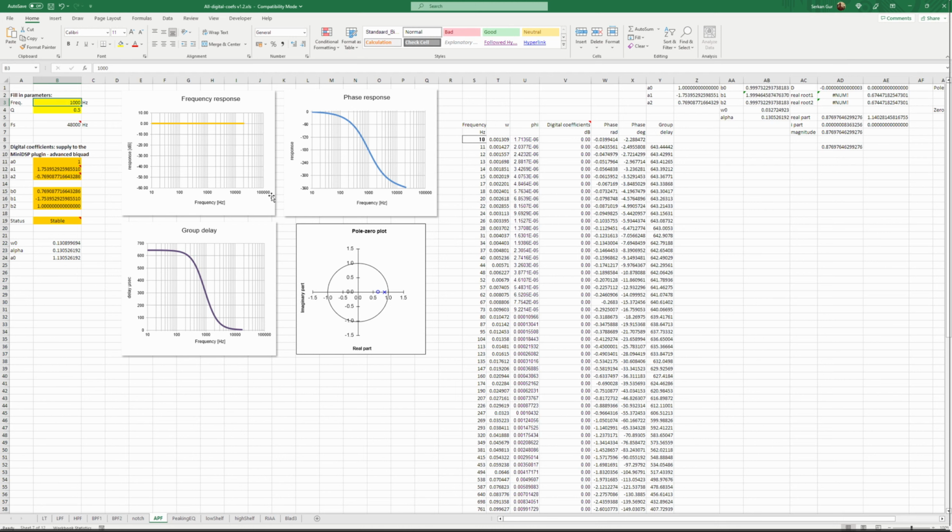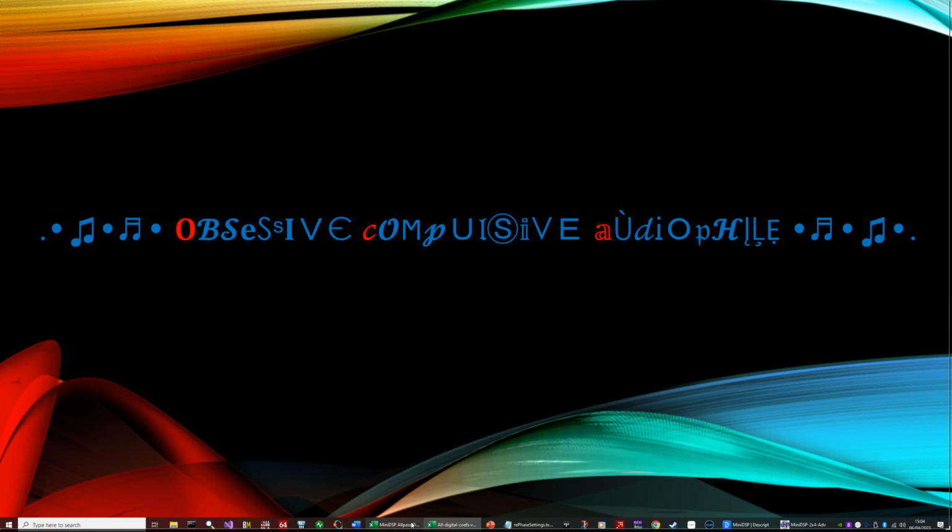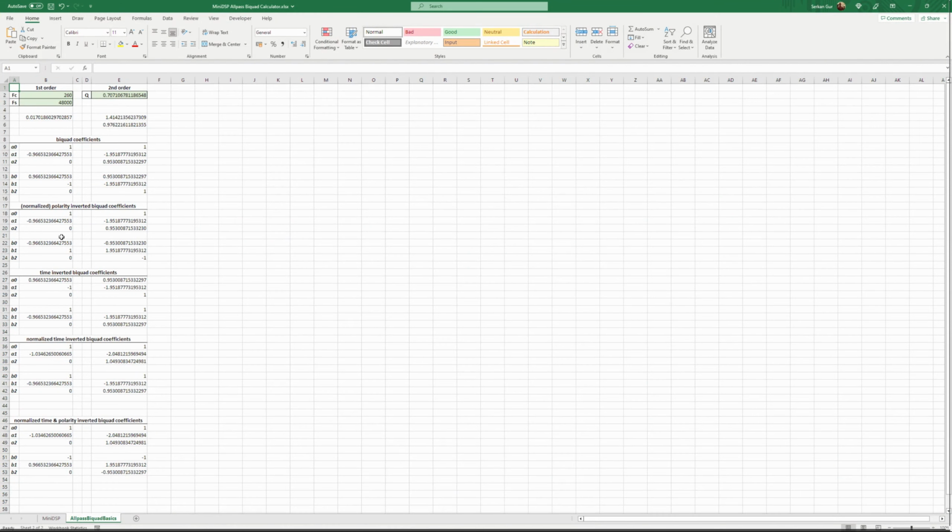So I created a new Excel file for this purpose. Here are some basic all pass filters for biquads. The calculation is quite easy. This is first order and this line is second order. This is the central frequency, the frequency at which you're going to apply the filter. Let's say 260 Hz, and this is the sampling frequency, 48,000 or 96,000 depending on your MiniDSP model.